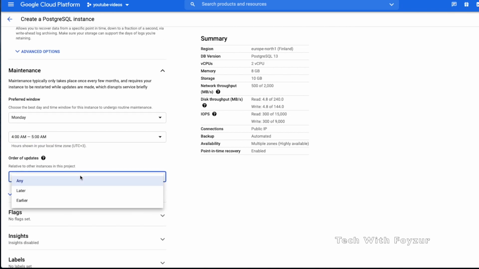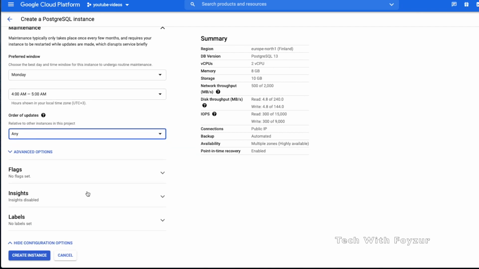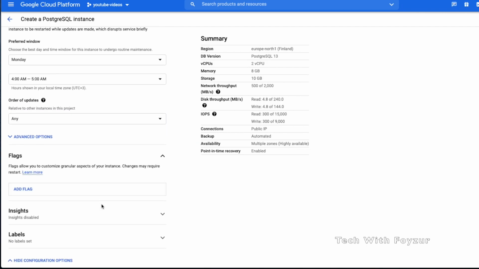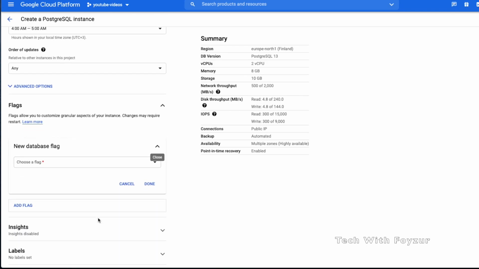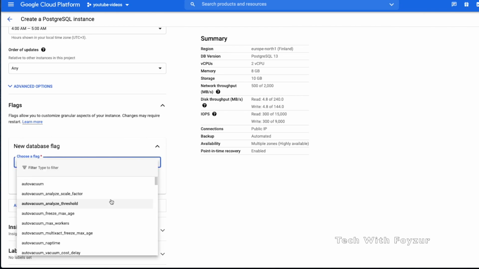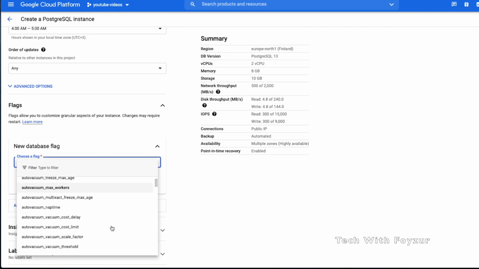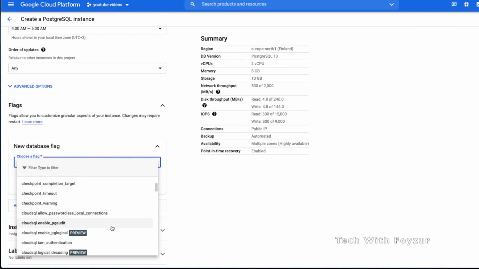So let's say Monday I choose at night time, because we have fewer visitors on our web pages or our services. So we choose 4 to 5 a.m. Order of updates, I don't really care, so I choose any. Flags will allow us to customize granular aspects of our instance, which means that changing the flags or customizing the values can increase or decrease the performance, right?